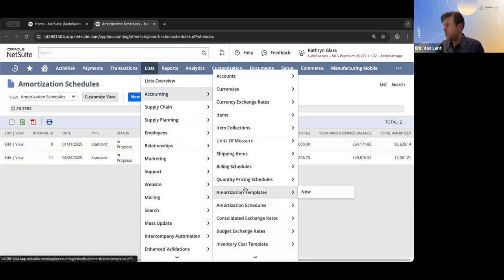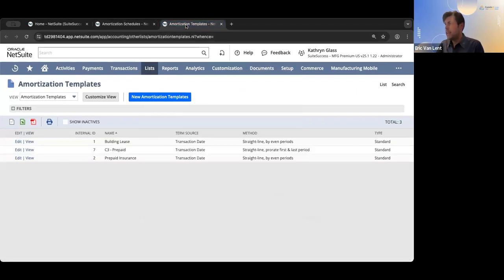Now I'm going to show you the template. This is where the meat really is with respect to this process. The amortization template is what houses the information on how the system is going to automatically amortize those schedules. I've created a few in here: one for prepaid insurance, one for building lease, and another prepaid for this demonstration purpose. You have a few ways in which you can complete this.